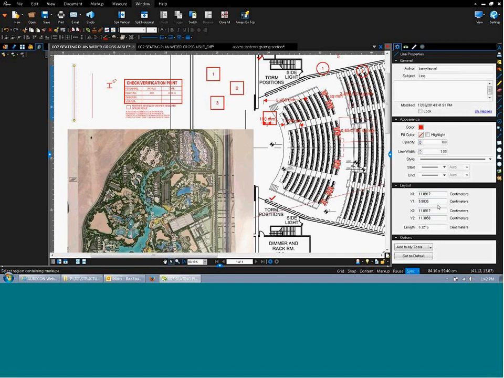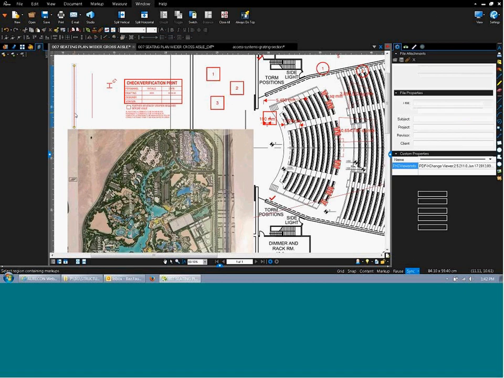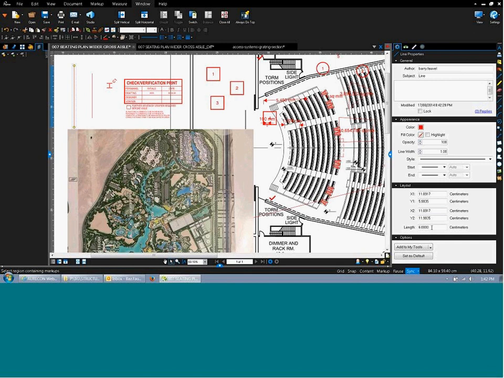But the other reason for this is I can actually change the length of that line. So when I mark up, and I actually want that line to be a certain length on the drawing, I can actually change that.